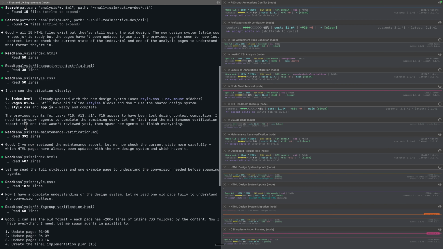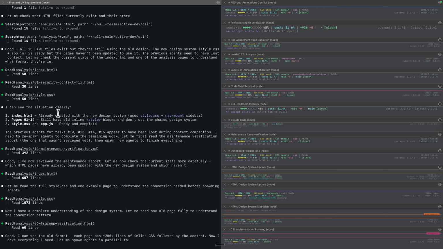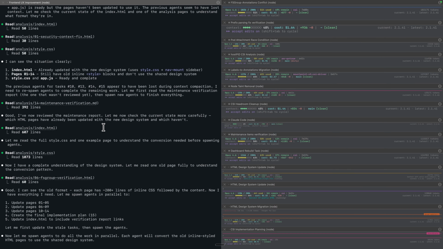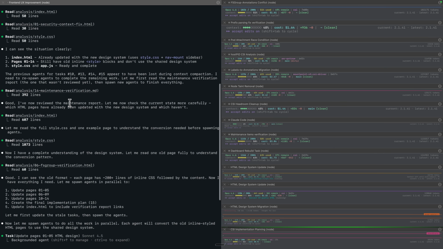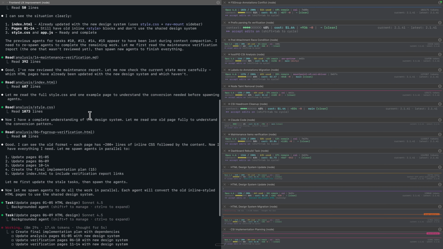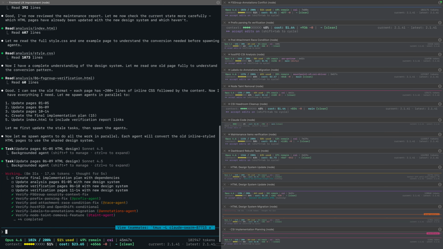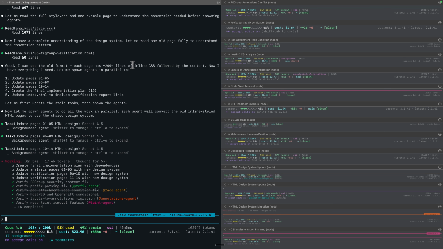Okay, so what did it do? It updated index.html with a new layout. There are 14 pages. It did some CSS stuff. It did review the maintenance report. Now it's analyzing all the HTML pages, each has 200 lines of CSS and so on. And now it's spawning agents to do all the work in parallel. Each agent will convert old inline HTML to the shared design system.